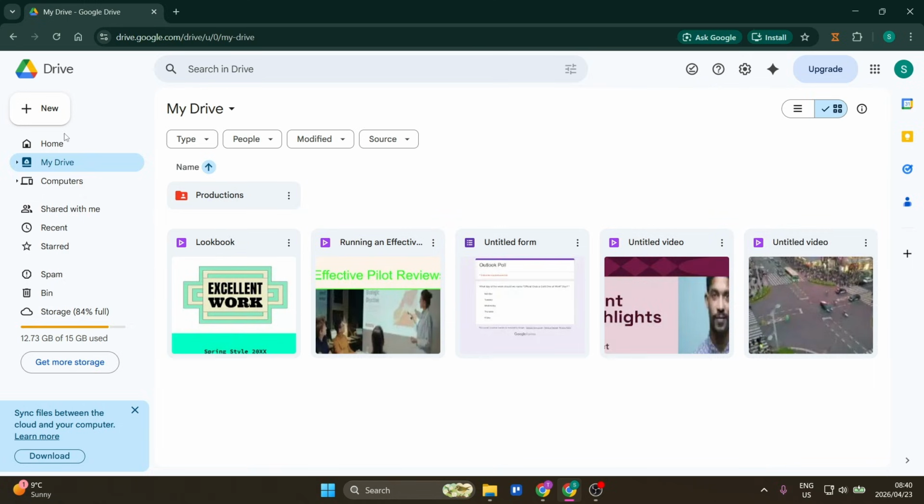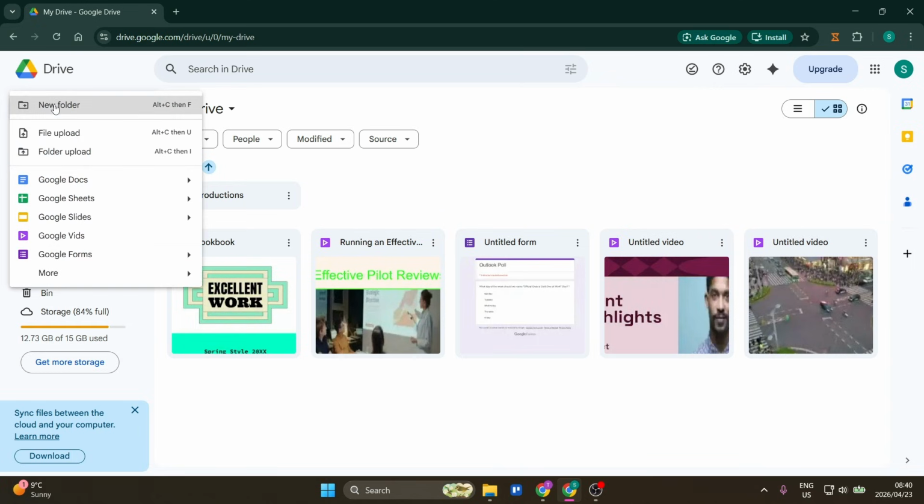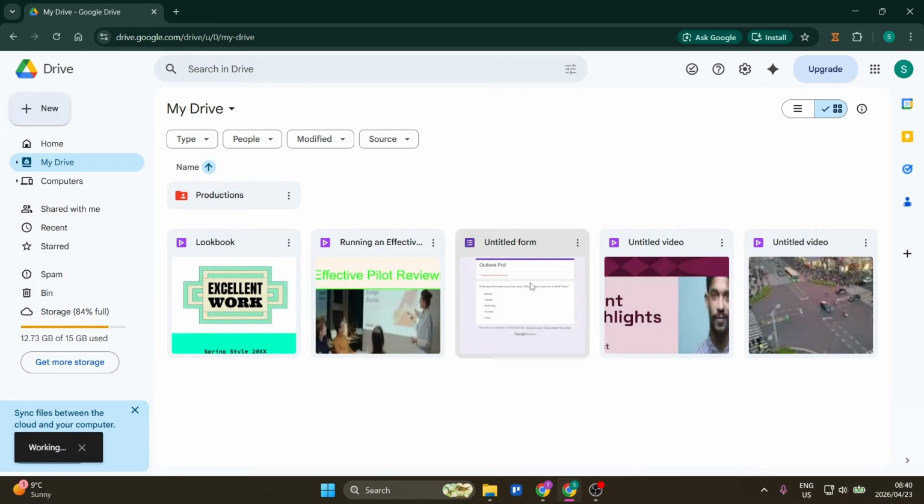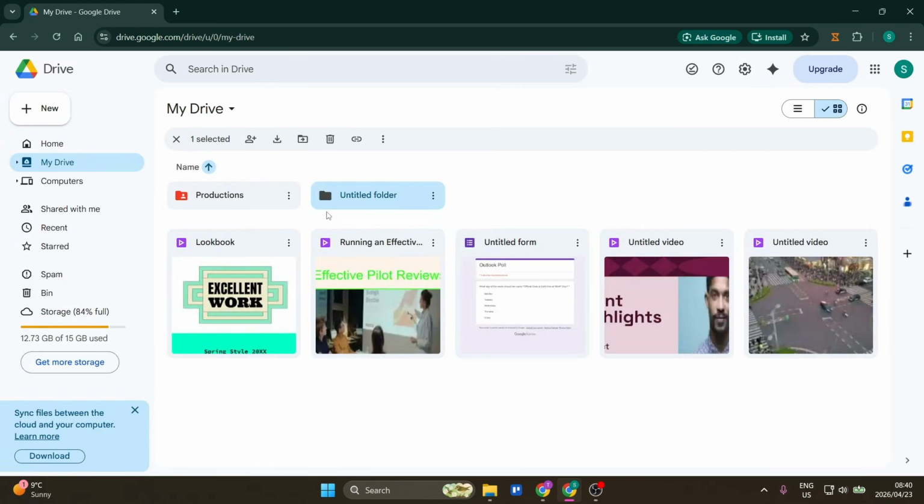So what I'm going to do, on the left hand side, is click on New. I want to click on New folder. I'm going to leave it as untitled folder for this example and click on Create. And now I would like to move stuff here, right?